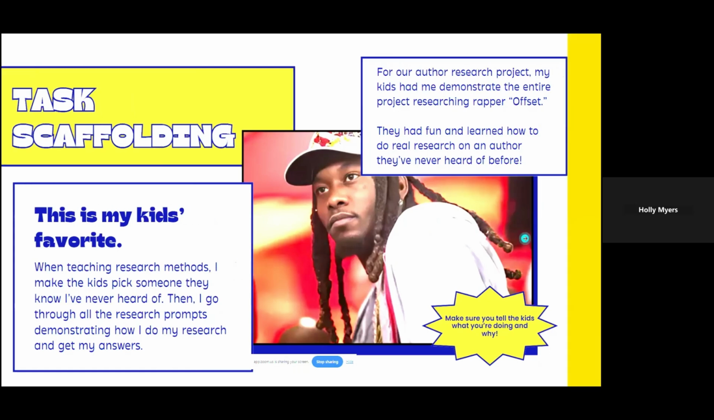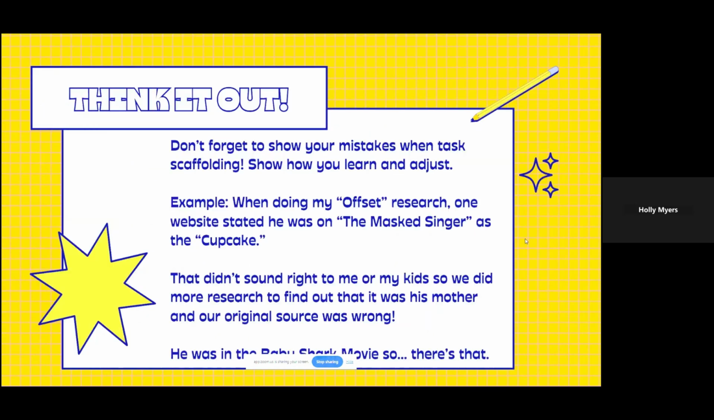And that leads to this point. When you think it out, don't forget to include mistakes. Okay. As I was doing the Offset research, one of the websites stated that he was on the Masked Singer as the cupcake. And I looked at the kids like, y'all, I don't even know this guy, but I have a feeling that he probably wasn't a cupcake. And we did some research and turns out, no, he was not a cupcake. It was his mother. So that showed that not every website that we find, just because it pops up in Google, doesn't mean it's right.